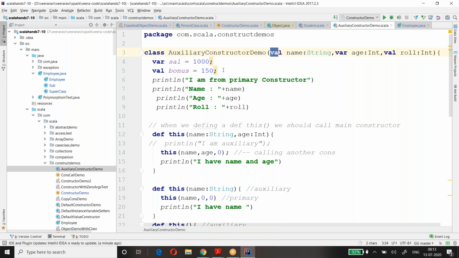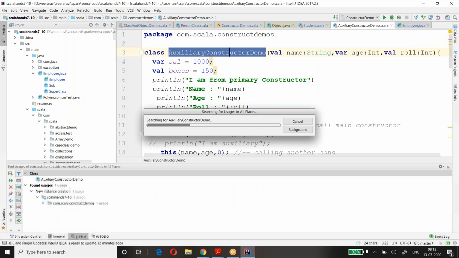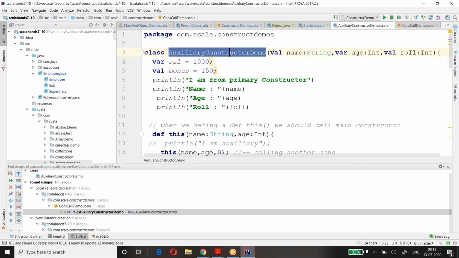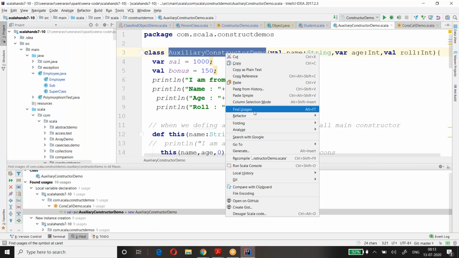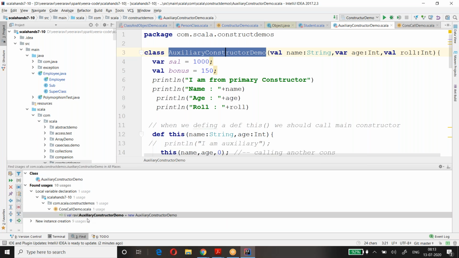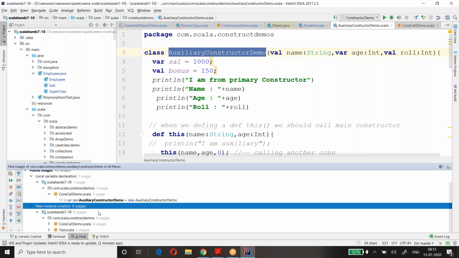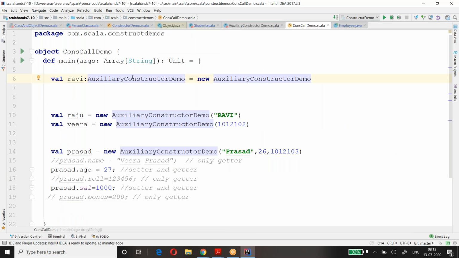Whoever is making use of this class, let me check who is making use of this class. Suppose you want to know how or where this method is getting used, you simply select that, right click, find usages. When you click on find usages, it will show who all are using your class. It clearly shows where all it is being used. Okay, in this class, in this object, it is making use of the auxiliary constructor.